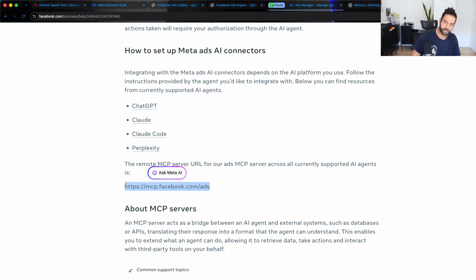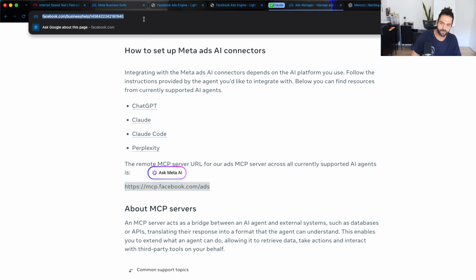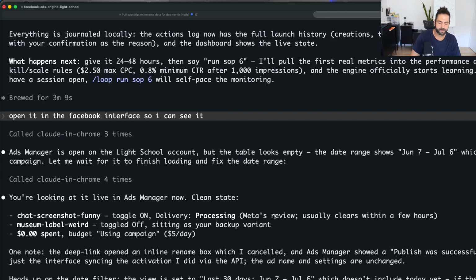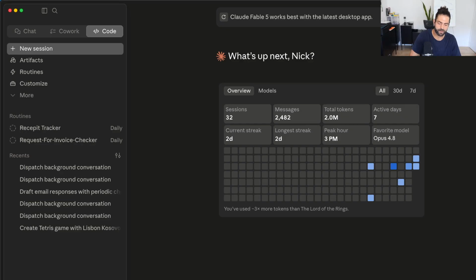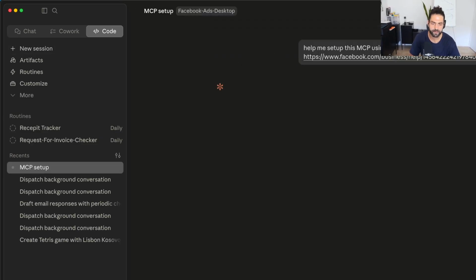So before we go into that, this is also an important step. In order for Claude to be able to place the Facebook ads, you have to set up the Facebook MCP. So what I would do is normally just grab this link and just say, I already have it set up, but what I would do is go into Claude Code. I'm just going to do it in the desktop and just say, help me set up this MCP using this link. And normally what I'll do is just put it in, and then it'll give you instructions on how to set it up.